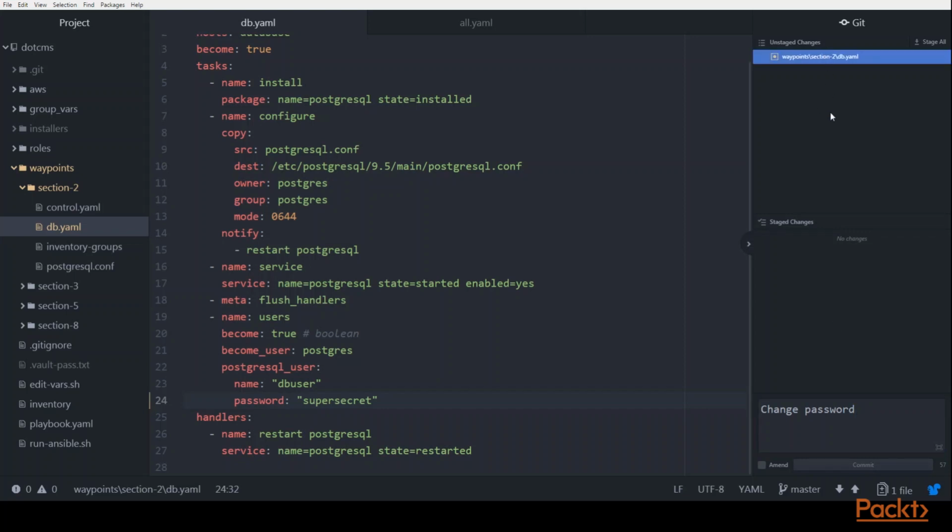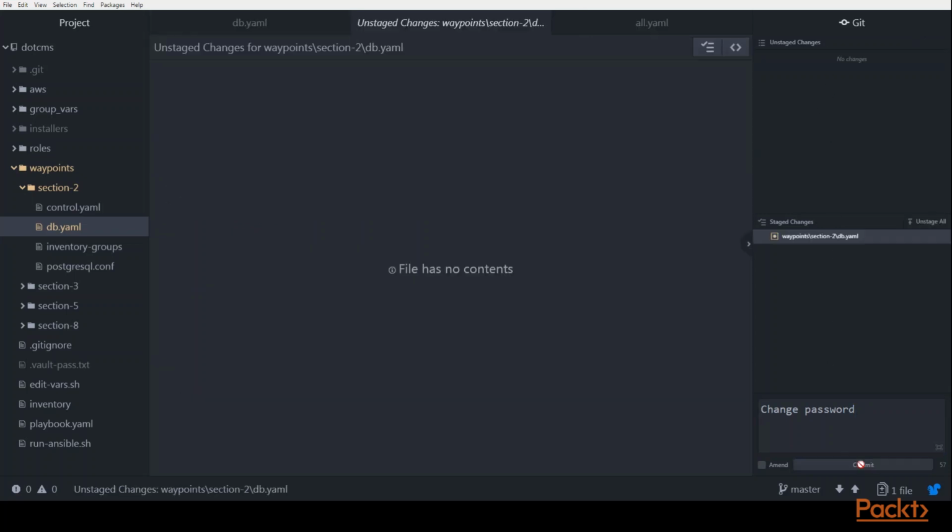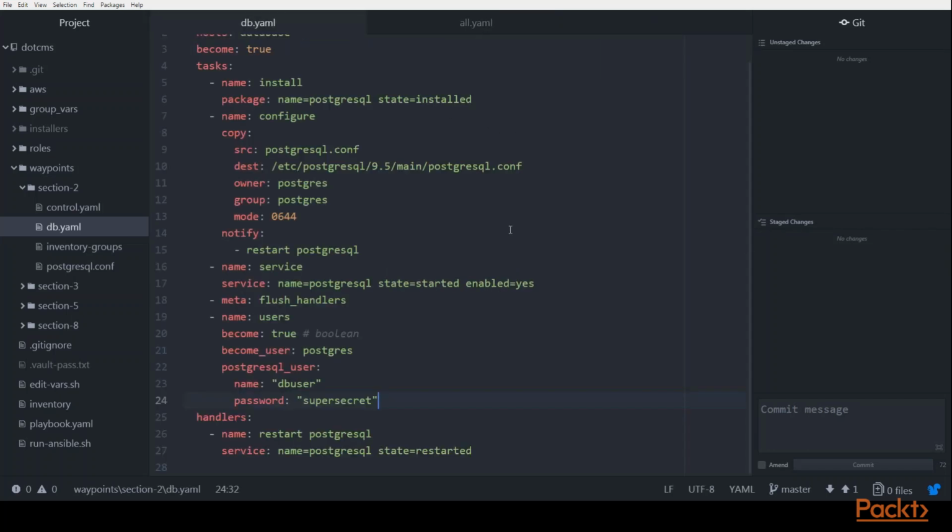I have to stage it and hit commit. And just like that, I've made a new change to the version control repository. So it's a very nice flow. It's very easy to do that directly in the Atom integrated development environment.